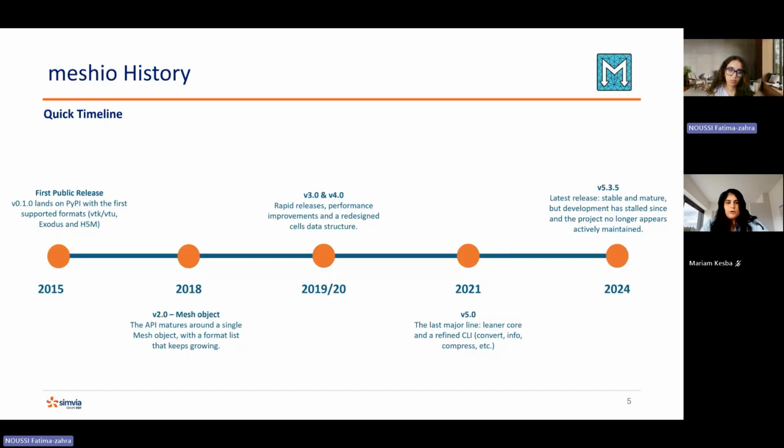So earlier I showed you the convert and info commands, but you can also compress, decompress, and also convert from ASCII to binary via the CLI directly. And in early 2024, it was the last release of meshio. Since then, the project has stalled and appears to be no longer maintained.